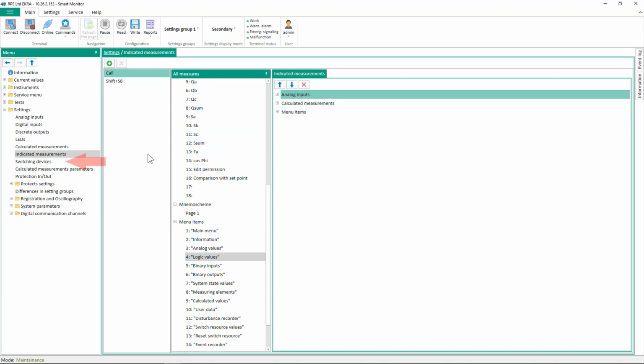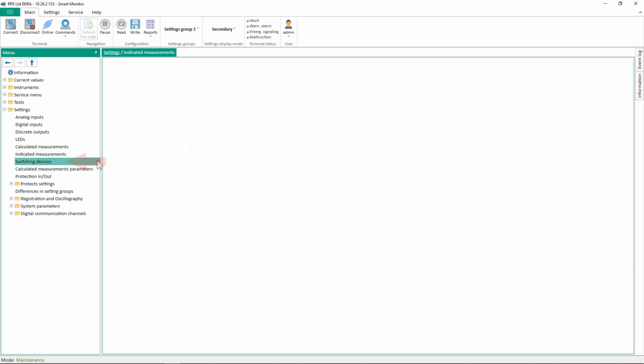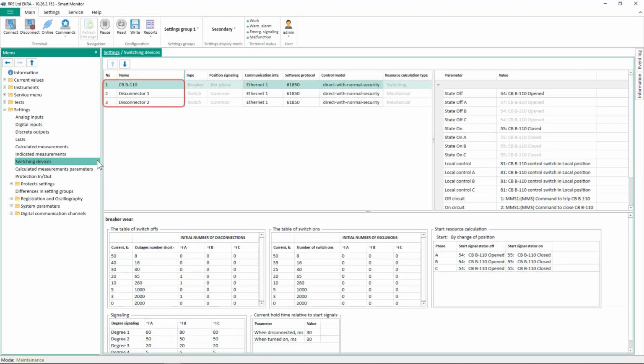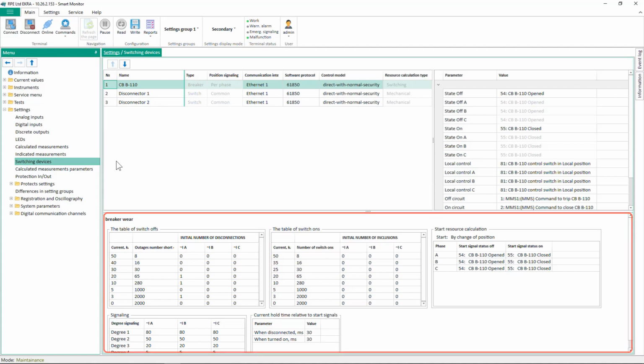Specify the settings of switching devices in the relevant menu item. This item has the switching devices available for control via digital communication protocols, and also the parameters of the switching devices. To edit the parameters of the switching device lifetime estimation, select the device and specify the parameters.